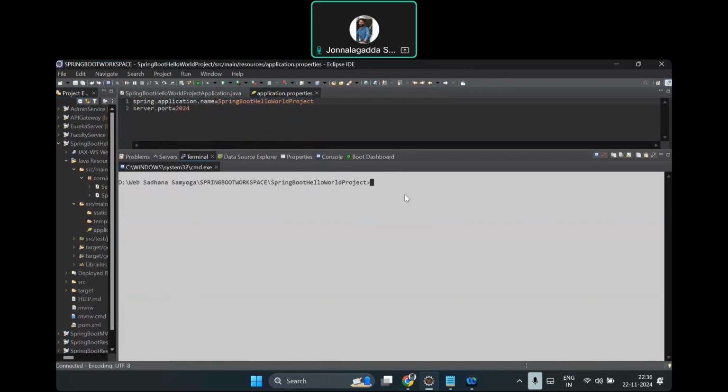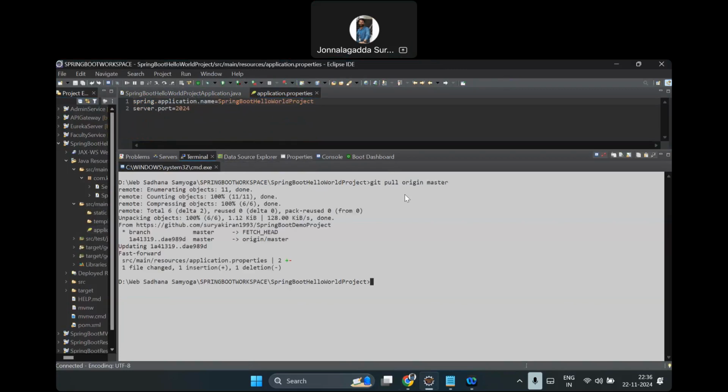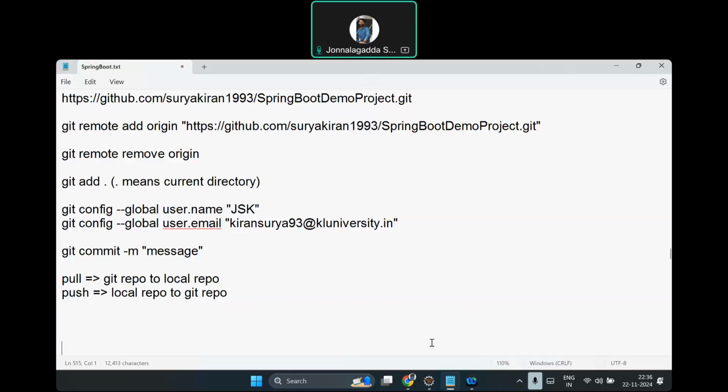So let me take that. What is the command? Git push, sorry, pull means GitHub repository to local repository master. We just got it. Sometimes if this command fails, you can use other commands also, to ensure that the pulling is done forcefully instead of the first command. The normal command is git pull origin master, or in short git pull.